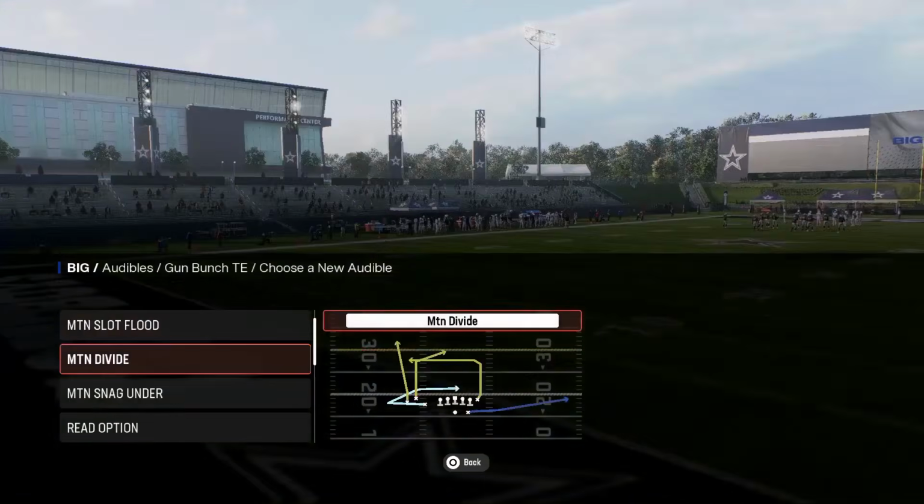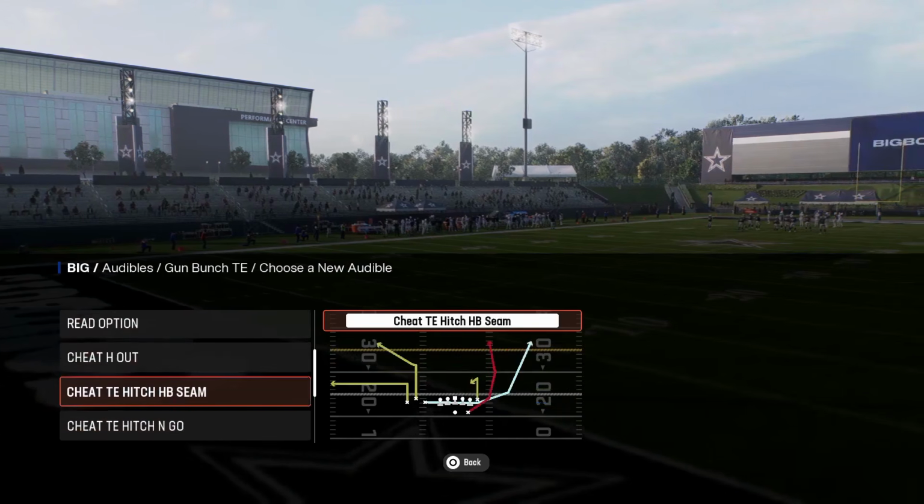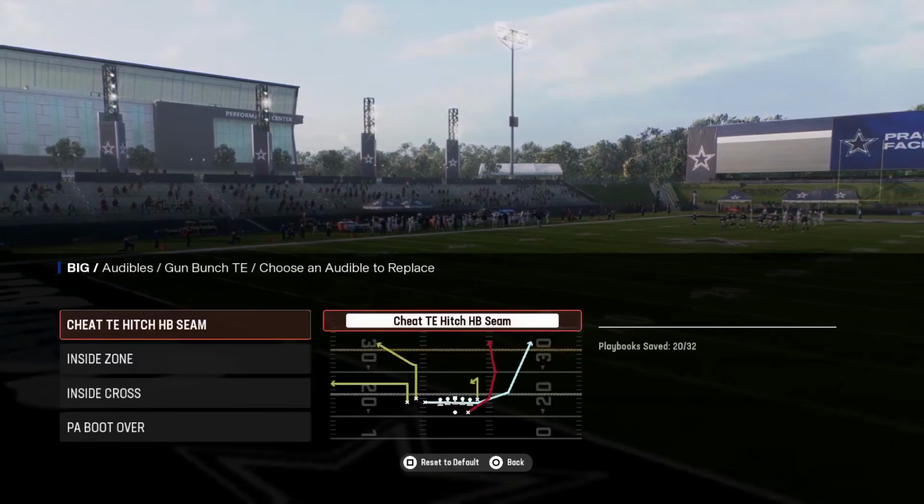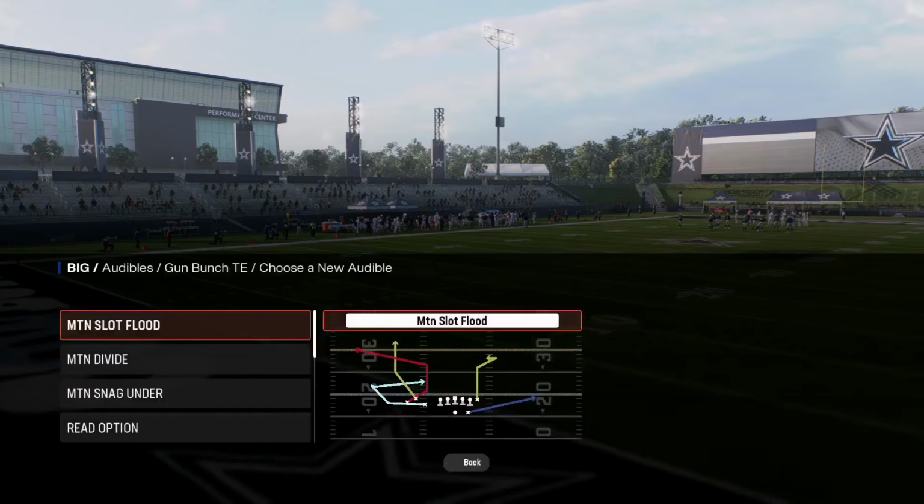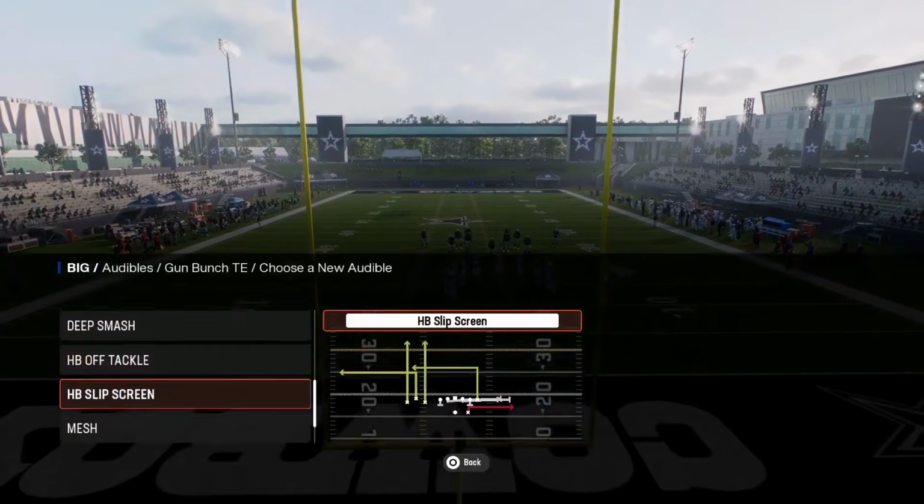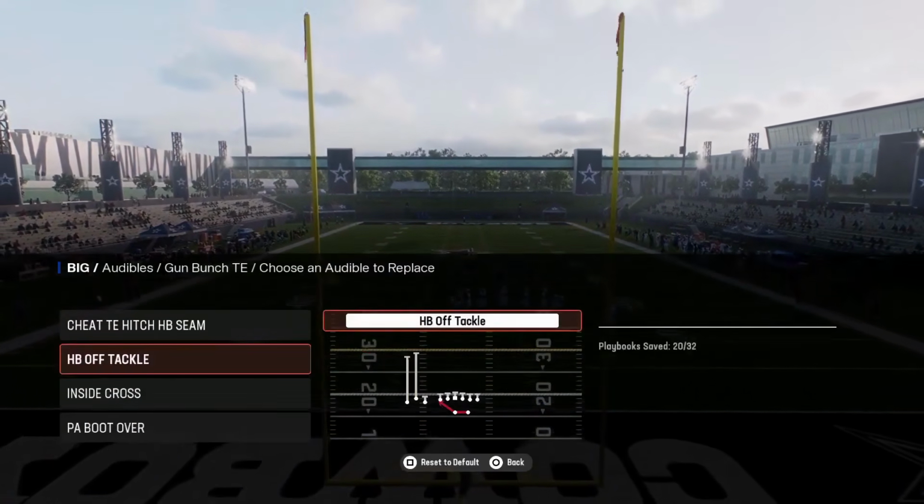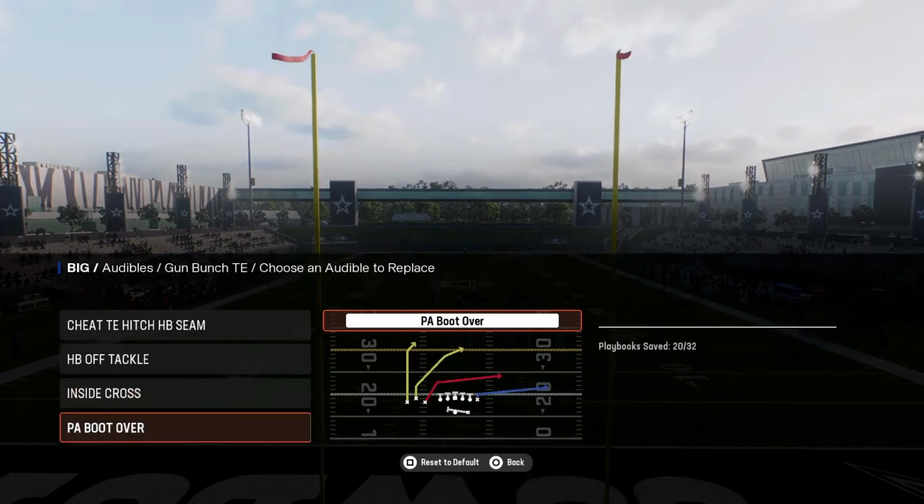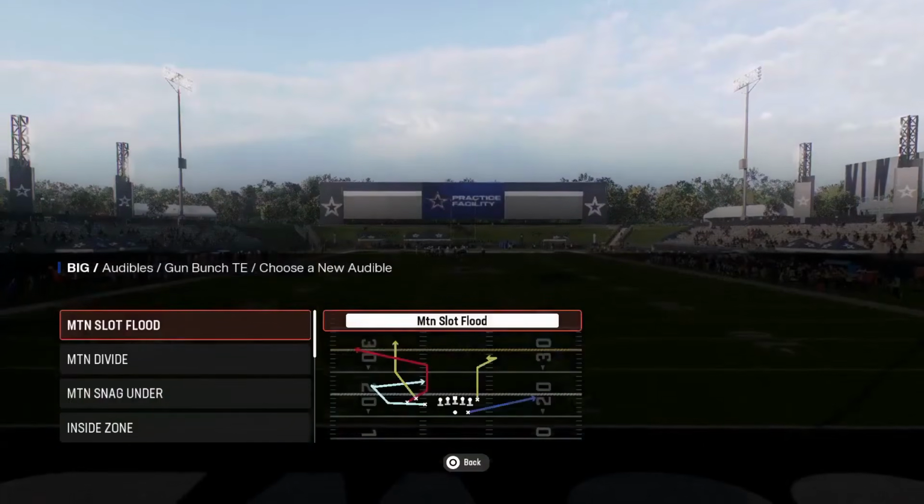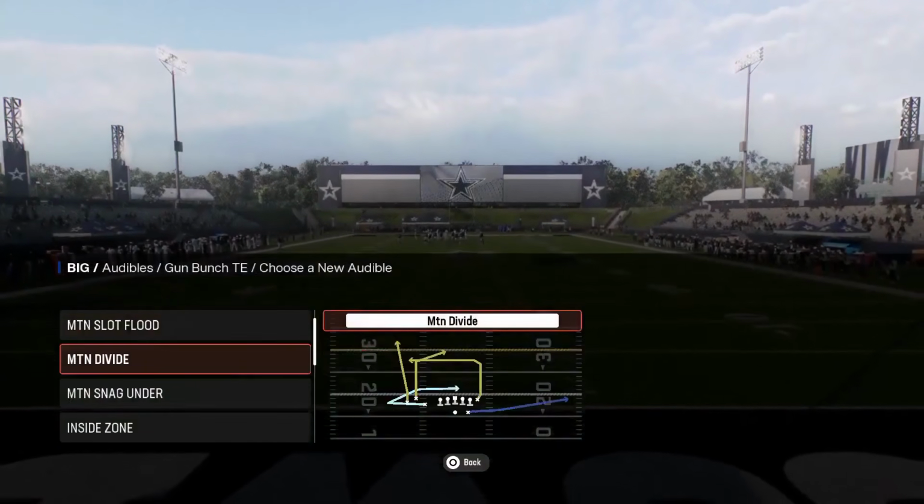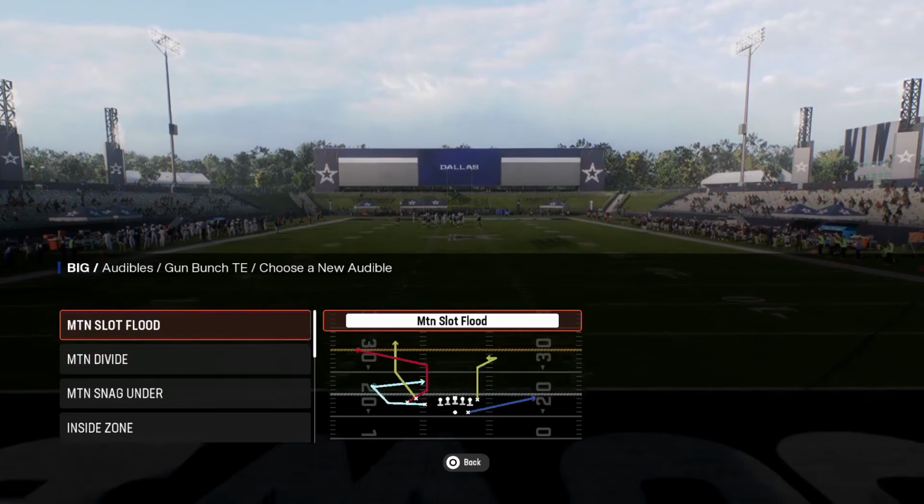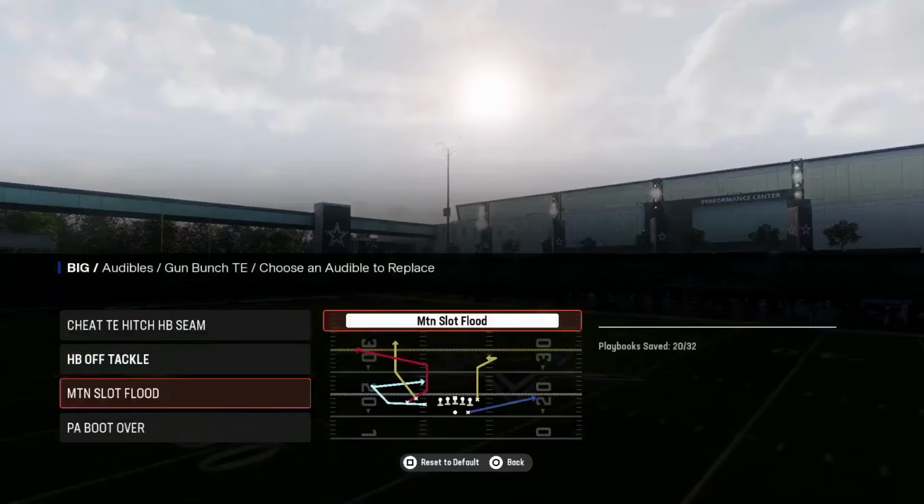So what we're able to do here is we'll set a couple of audibles. We have the cheat tight end hitch halfback seam play. It's one of my favorite plays in the game. You also have in this the halfback off tackle, which is a really good run play to have access to. You have pivot over, which is just a classic good bunch tight end play. And then you have the play motion slot flood, which I like to have in my audibles.